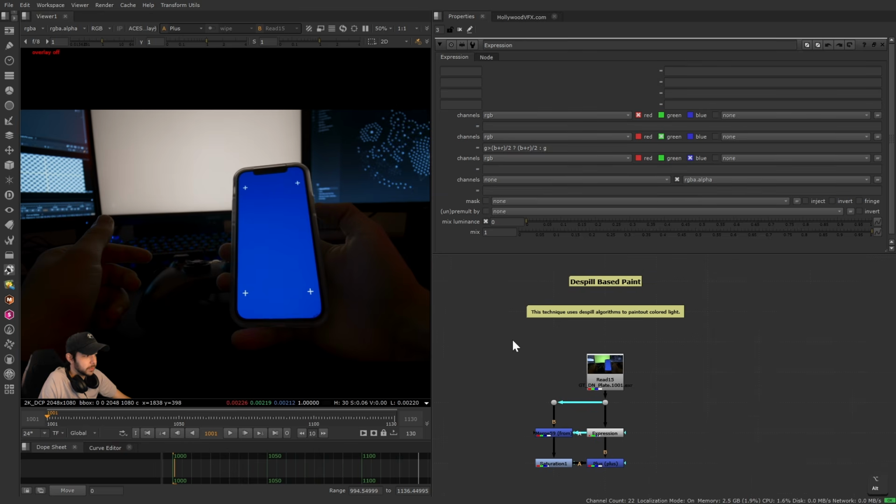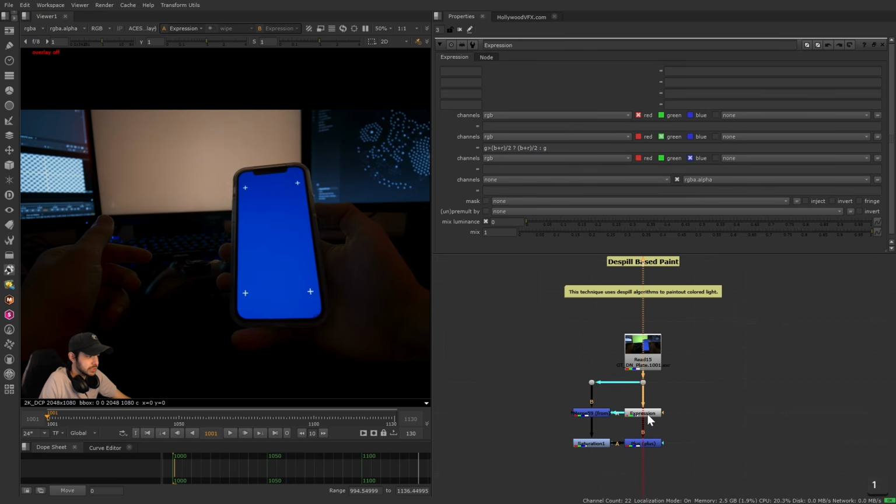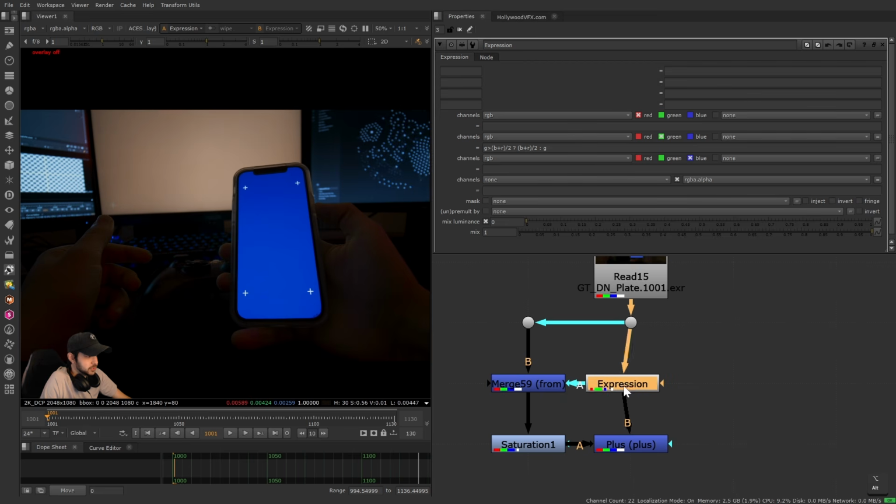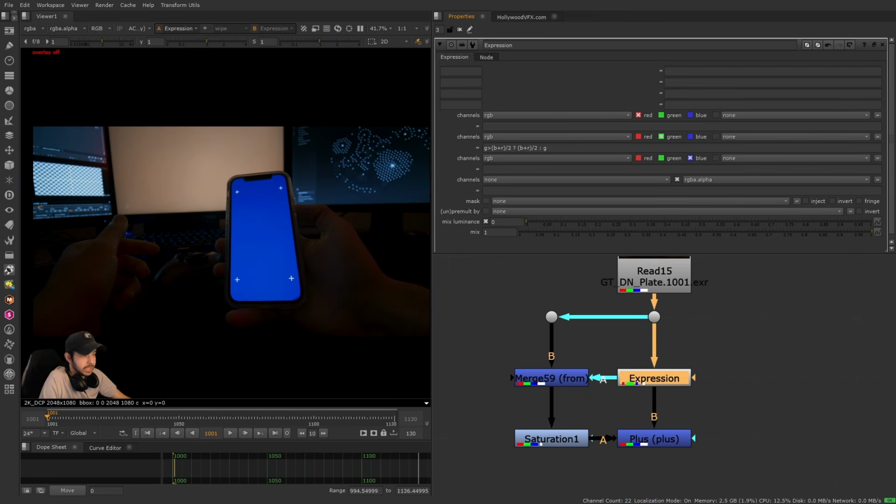But what's cool about this is if we take the actual despill algorithm right here, which I've just put into this expression here, this is one type of despill algorithm. It's basically just saying if the green pixel is brighter than the average of the red and blue, then replace it with the average of the red and blue. And if it's darker, then just keep the green channel the same. So it's targeting specifically bright green values.